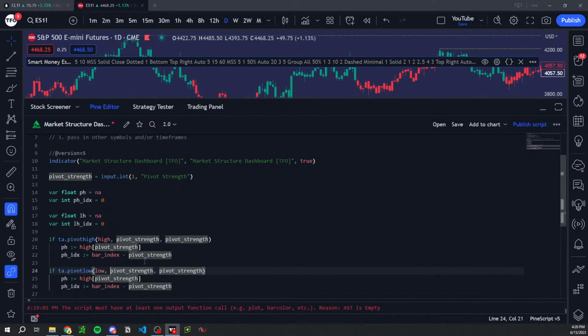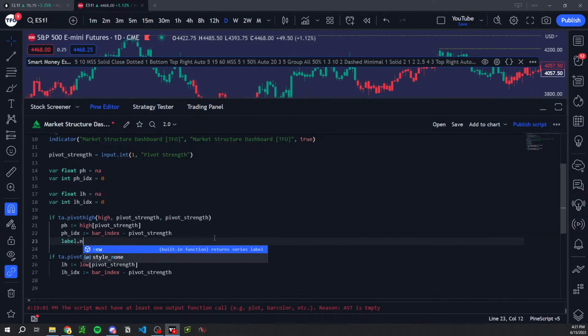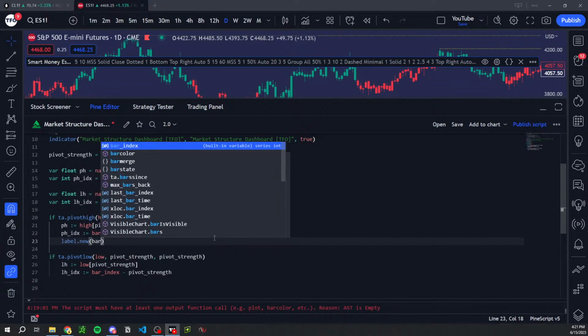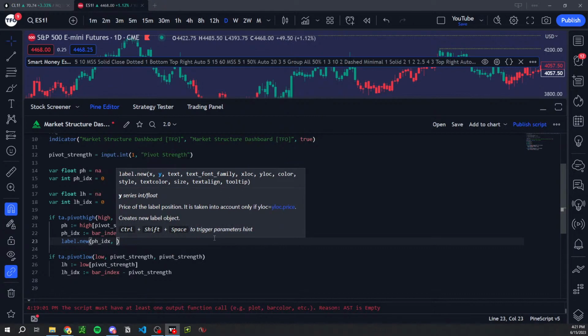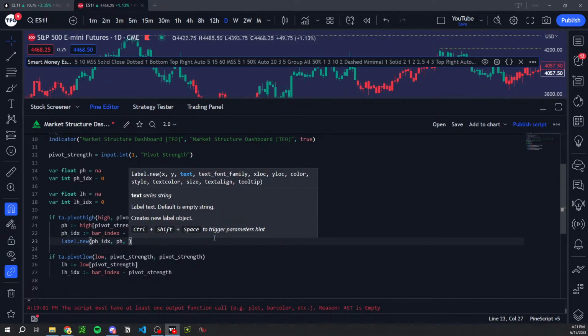Source is going to be low, pivot strength. That should be good. So we can test this by just drawing some labels. Label.new, pH index, and then pH. So this would draw basically a label for every new swing high that's created. We don't need any text.